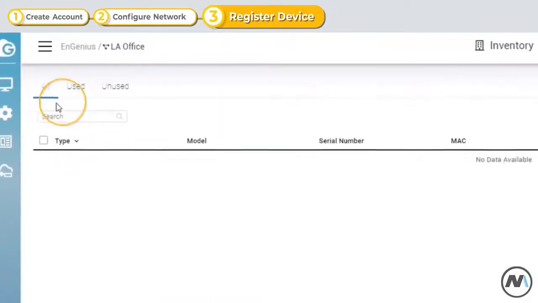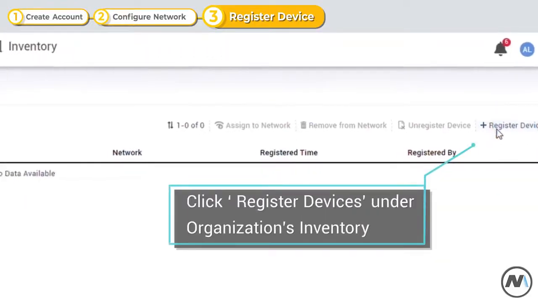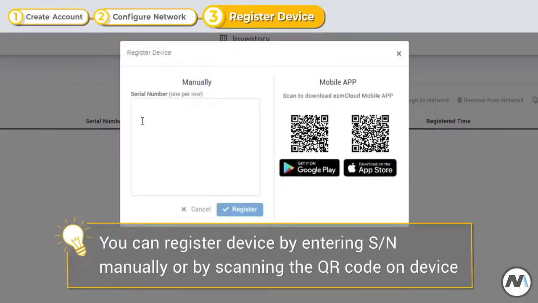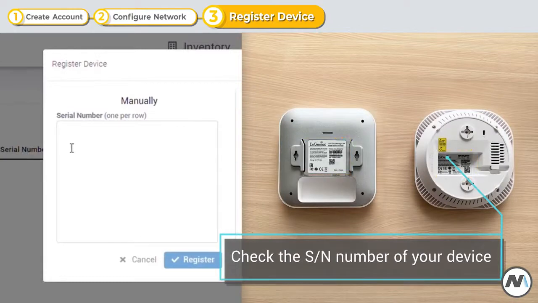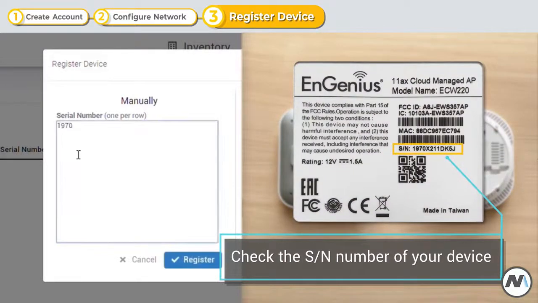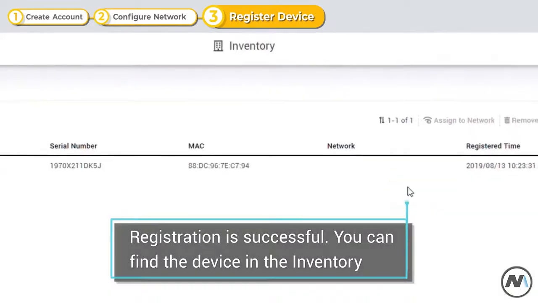Once the network configuration profile is completed, it's time to register your devices to the network. Click the building icon at the bottom to see the inventory, then click Register Devices. You can either enter the serial number manually or scan the QR code on the device to register. Here we will demonstrate both approaches. First, check the serial number on your device, entering the numbers on the box. Registration successful. You can now find the device in your inventory.